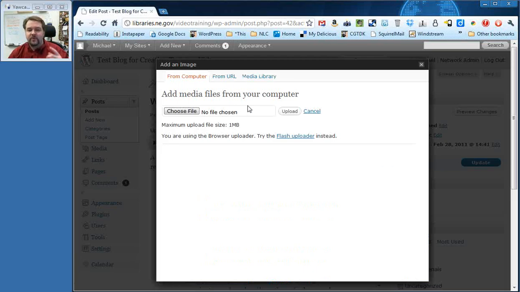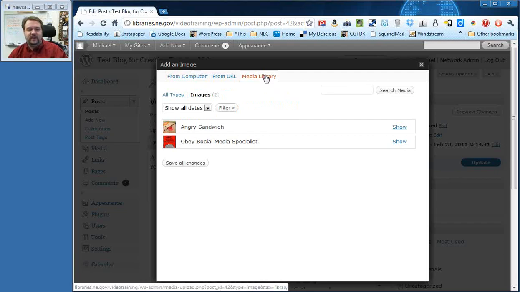And this add an image shows up. And where I'm going to go, because it's already in my media library, is I'm going to click on Media Library. And what this is going to do is show me the list of files that are available for me to insert here. And because I chose the image link, it's only going to show me the images. It won't show me any PDFs or Word documents that I have uploaded to the media library. In this case, I have this image called Obey Social Media Specialist. This is going to go with the social media post.